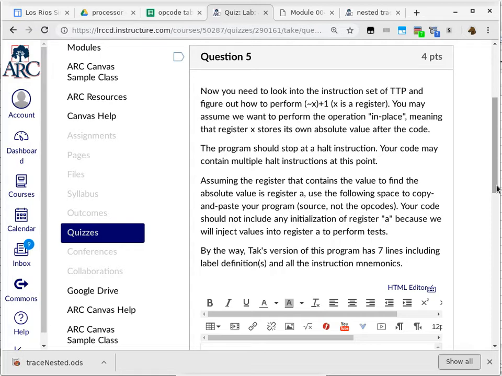You may assume we want to perform the operation in place, which means we want to change the register in place without using any additional registers for that operation. Once you're done with that, the program should stop at a halt instruction. Your code may contain multiple halt instructions at this point.